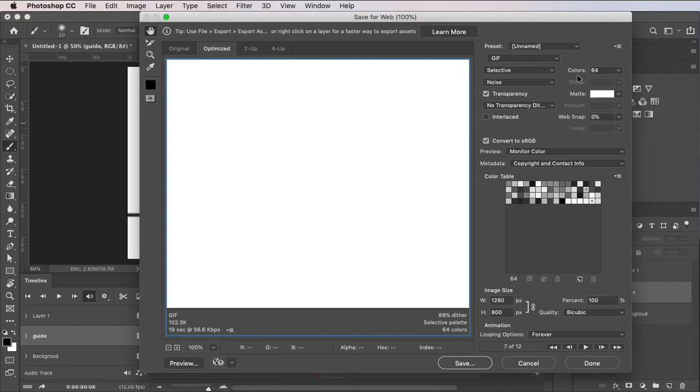You can see this thing is coming out at 64 colors. And down here it says it's 102K. We can make that a lot smaller simply because we don't need 64 colors. It's black and white. So I'm going to click here, and I'm going to just make that 4 colors. And there's a play button around here. So here we go. I'm just going to hit the play button to see what that looks like. Okay, so that's what it looks like. I'm going to hit stop.